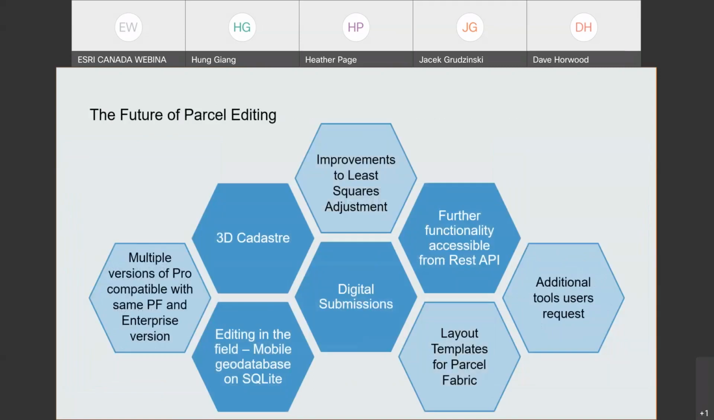And it's always looking forward to the future. So there's some big plans with parcel editing, in particular dealing with improvements to least squares have already been incorporated in the latest releases. They're looking at 3D cadasters, so the ability to maintain parcels in 3D space. For example, units in condominiums or arbitrary area parcels or air parcels. There's further functionalities going to go into the REST API.